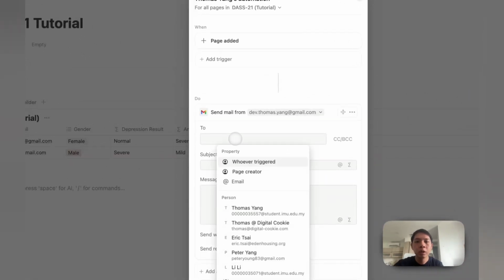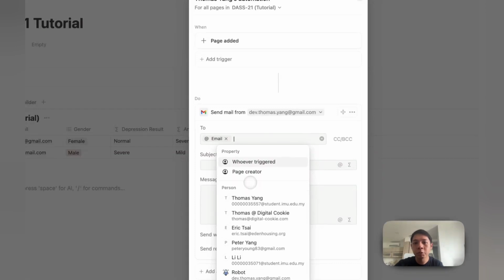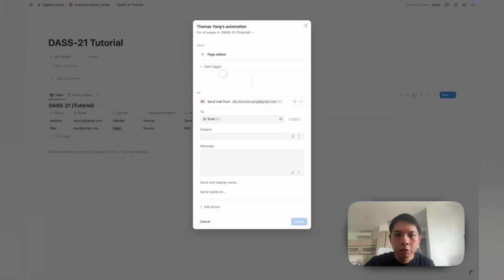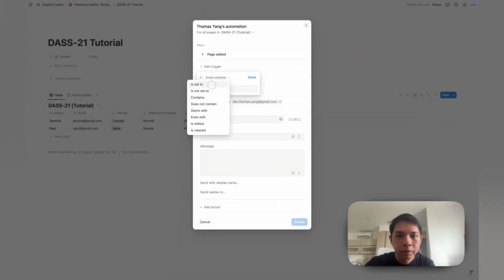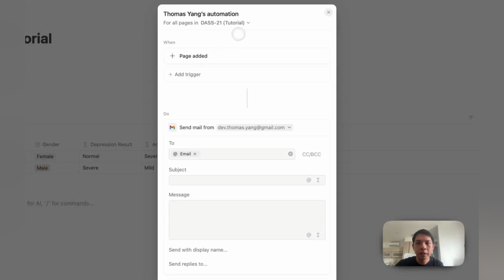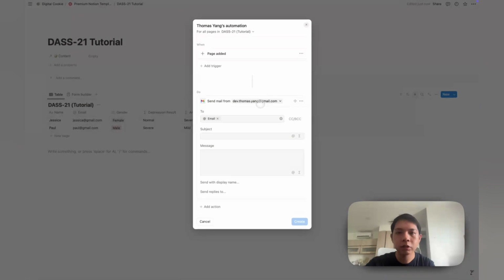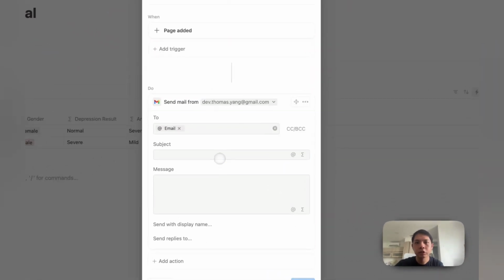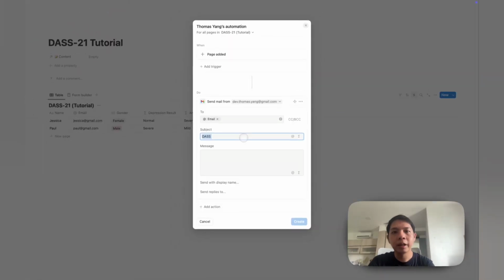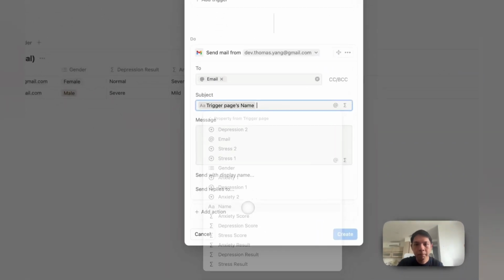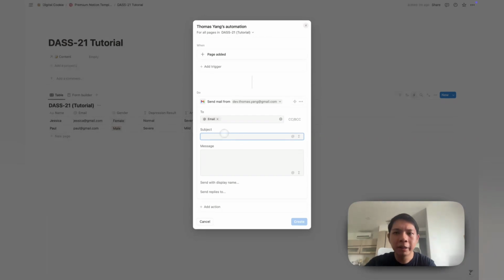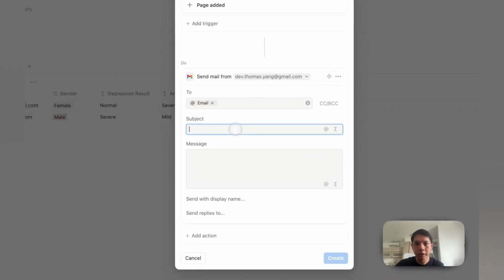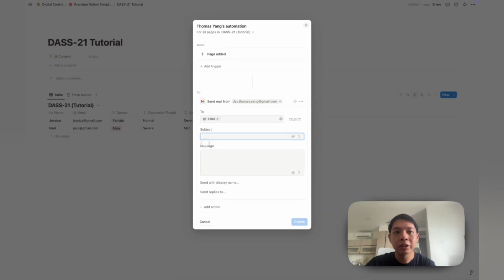First, who do we want to send it to? We're going to send it to the person who enters the email. Can I do some filter? Email contains, is edited, is cleared, starts with. I actually don't know whether you can do a filter, because I'm thinking if it doesn't have an email, maybe we skip it. But I think for now it's fine. So we have this email here, and then the subject. What is the subject? Maybe we can put their name first: trigger page name. I'll explain this a little bit more. Basically all of this functions similar to a Notion formula. What we want right now is to get the name.